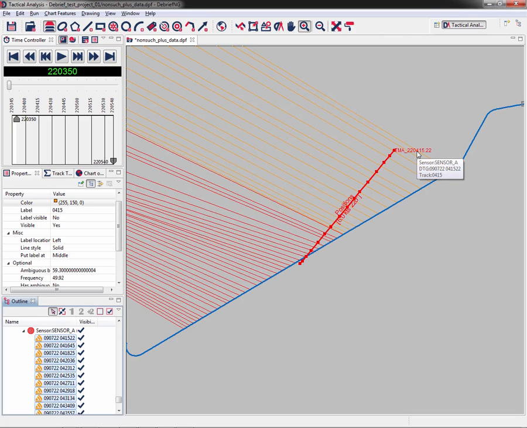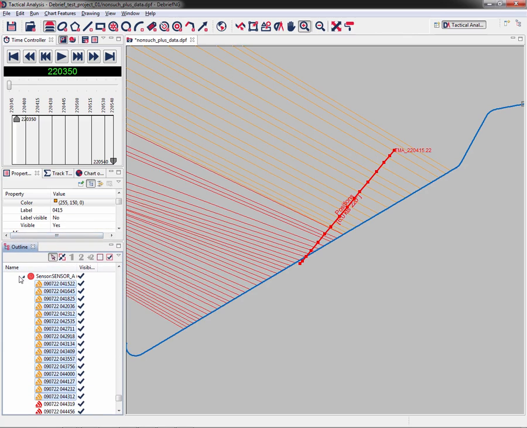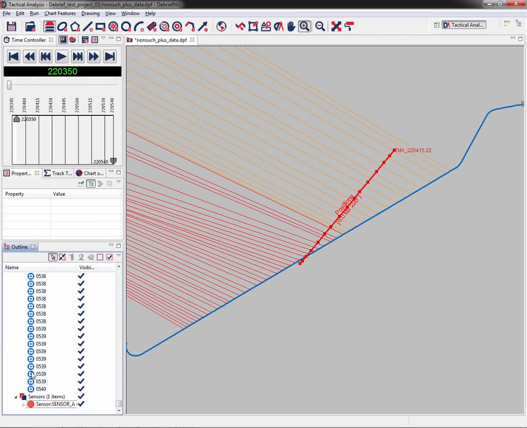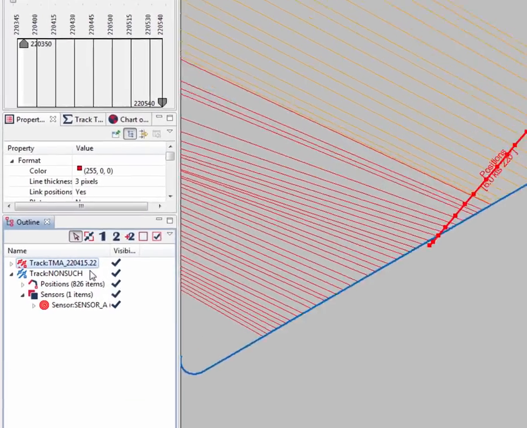So we'll now look at the track data for this TMA solution in the outline view. So I'm just going to expand the outline view a little bit, close the sensor data, scroll up, close all the positions for track nonsuch, and here I have track TMA 220415.22.